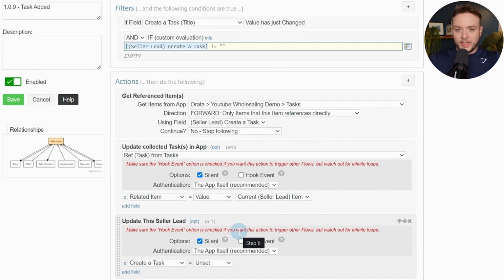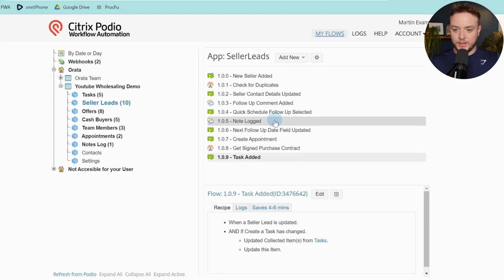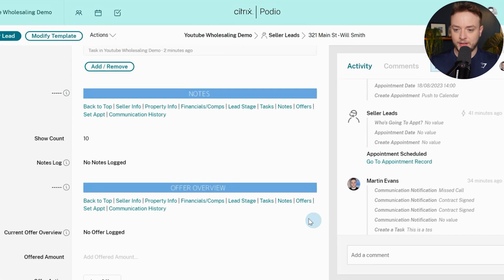So it's not going to re-trigger this flow. Remember, when you select hook event, it triggers other flows if there are other flows to be triggered. We're not going to select hook, so we don't need this. Okay, so we're done with this one. The next feature we're going to work on is our offers section.